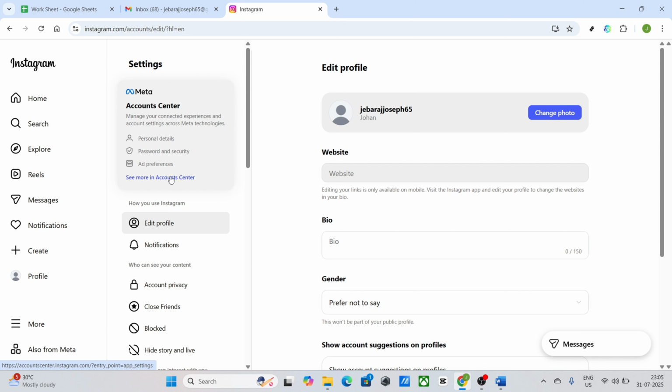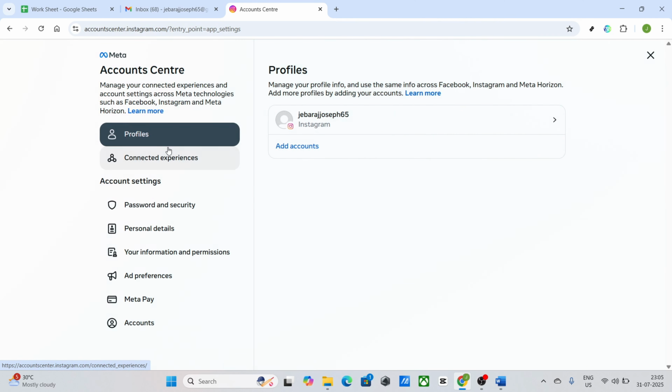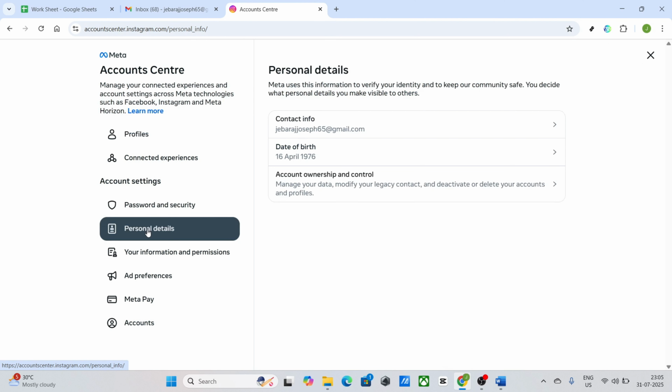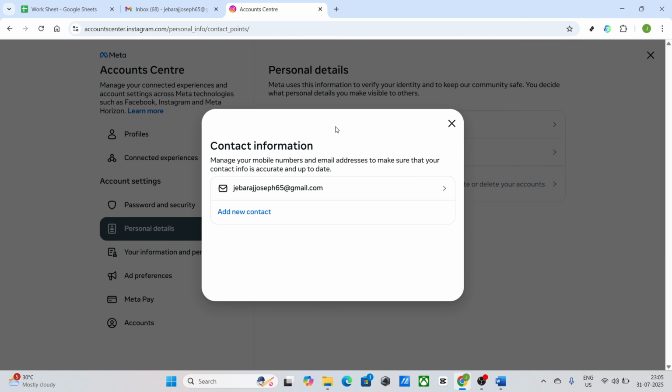For our task today, you'll want to navigate to Personal Details. Interestingly, you'll need to click on Personal Details twice, first from the main profile editing page and once more from the subsequent menu. Now, keep your focus on the Contact Info section. This is where you'll begin to link your Gmail account to your Instagram account.